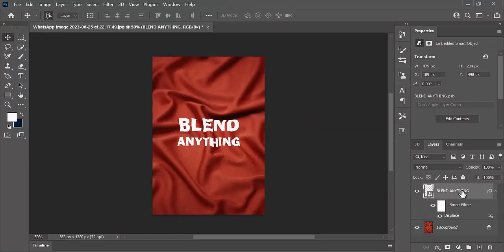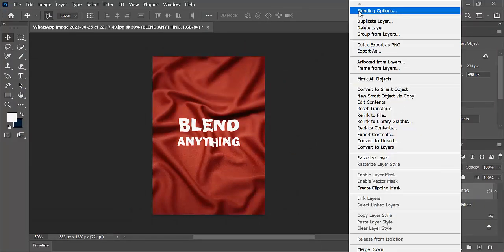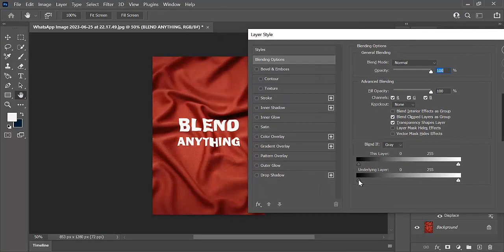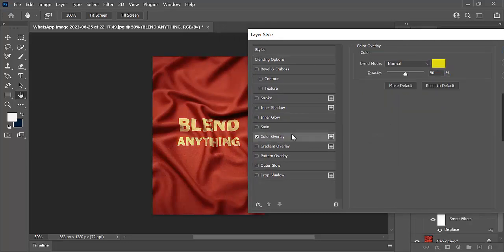Right-click on the text layer and go to Blending Options. In the underlying layer, hold Alt and adjust this. In the Color Overlay section, choose any color you want.